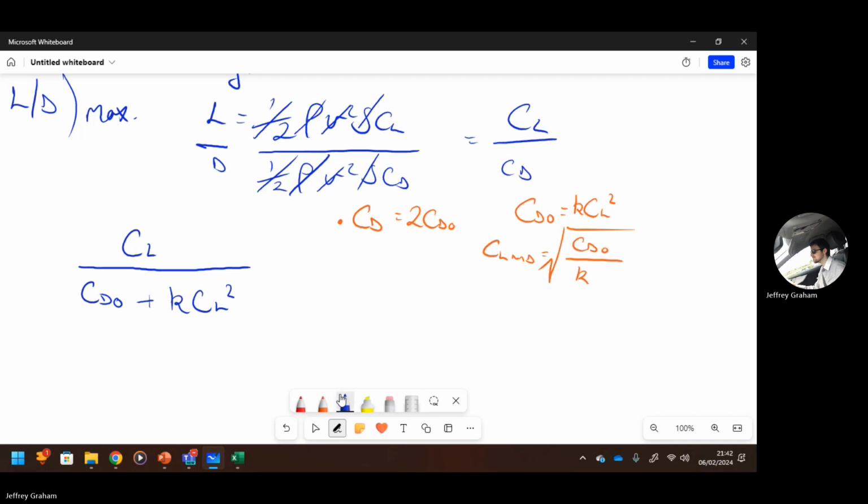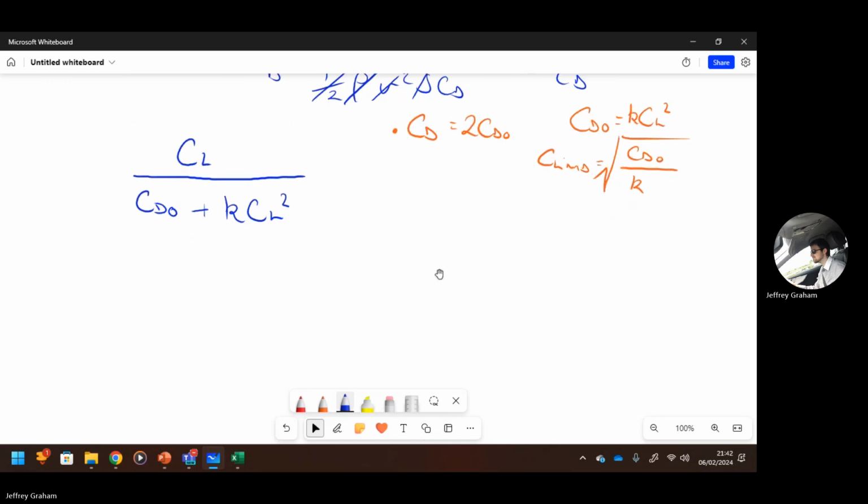Substitution number 1: CL. There's our CL on top of this fraction. I'm now going to substitute the coefficient of lift at minimum drag. So on top, this will now say CD0 over K, all square rooted. So that's substituting into there.